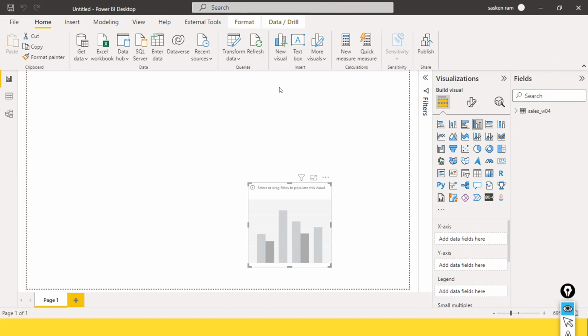Now the question is: okay sir, the table got loaded here, fine, and what about the columns? Can I see the table's columns? How can I see that?